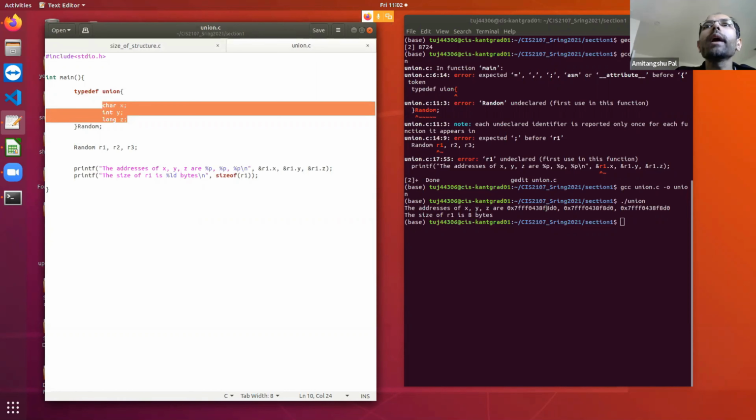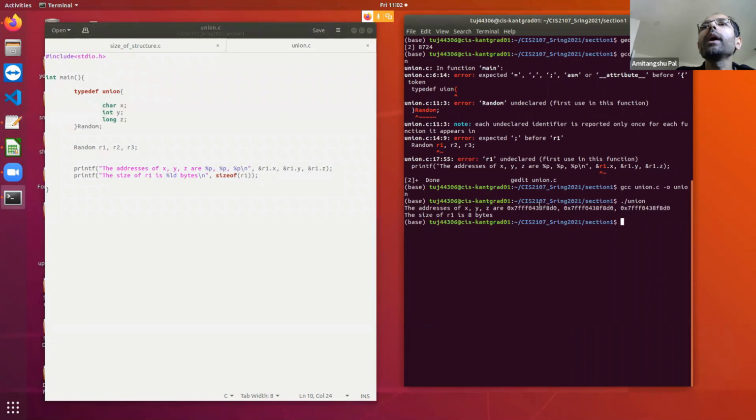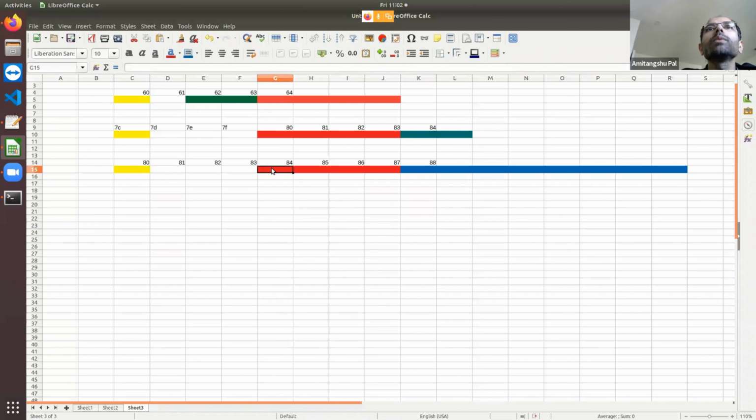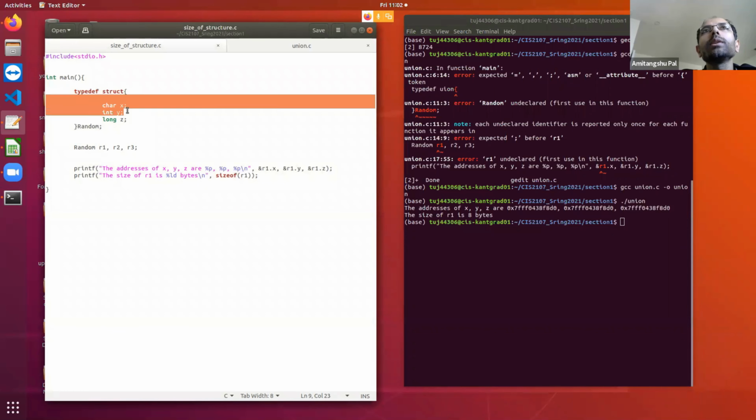Not only that, the addresses of x, y, and z are all identical. So what's happening? The union and structure differ in the way the variables or structure members are stored in the memory. Structure gives different memory for different structure elements. We give this memory for the character, this memory for the integer, and this memory for the long.